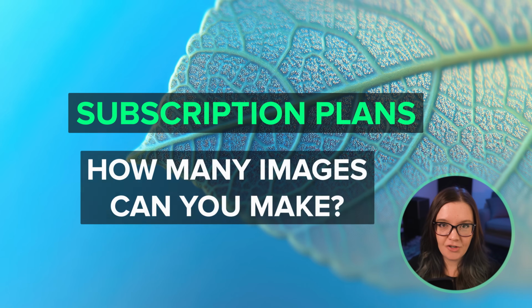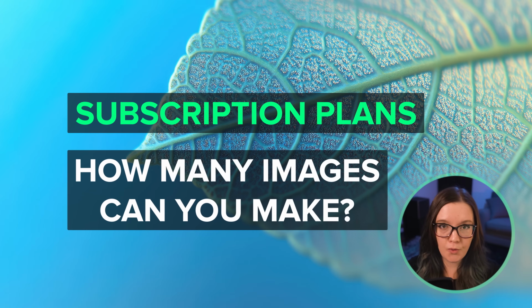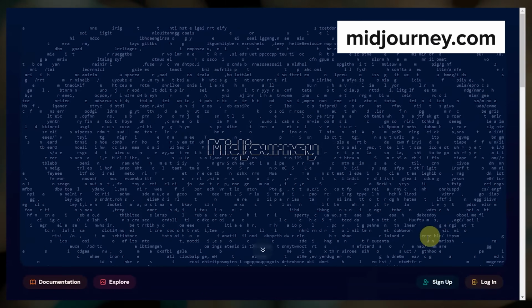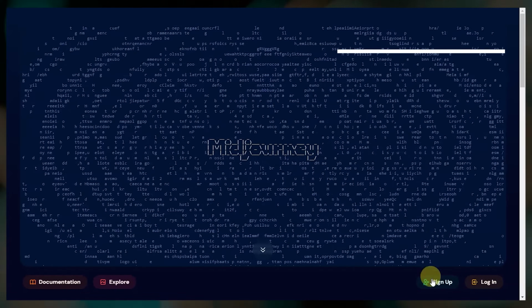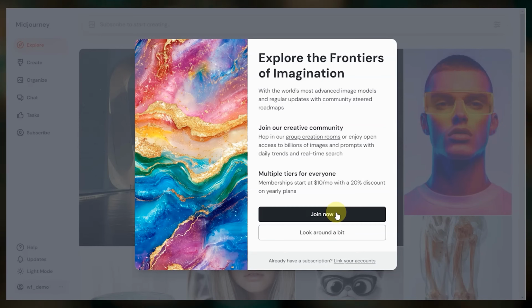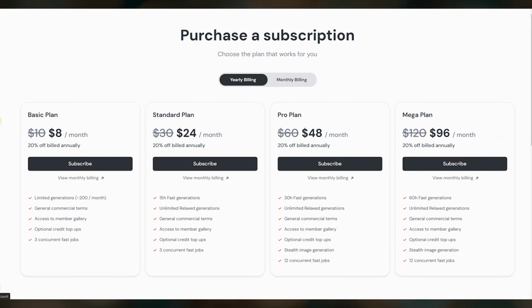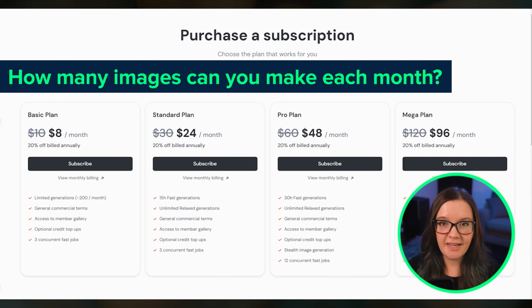Before we start creating images, let's quickly talk about subscription plans and how to know how many images you can create each month. If you haven't already, go ahead and sign up for a Midjourney account at midjourney.com. Choose your login method. Once you're signed in, click Join Now or Subscribe to view the subscription tiers. Midjourney has 4 subscription tiers which you can pay for monthly or annually. For beginners, I recommend starting with the basic plan and upgrading to the standard plan as you get more comfortable and start creating more.